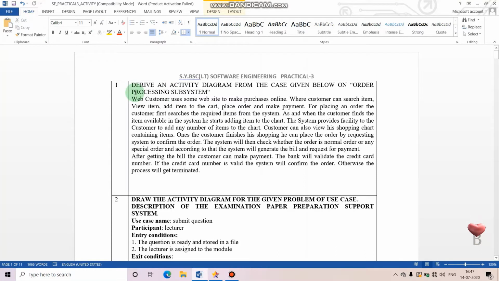So this one is the order processing subsystem. We need to draw the activity diagram for order processing subsystem. So let's read the question and try to understand. Okay. So web customer uses some website to make purchases online, where customer can search the item, view the item, add the item to the cart, place order and make the payments.